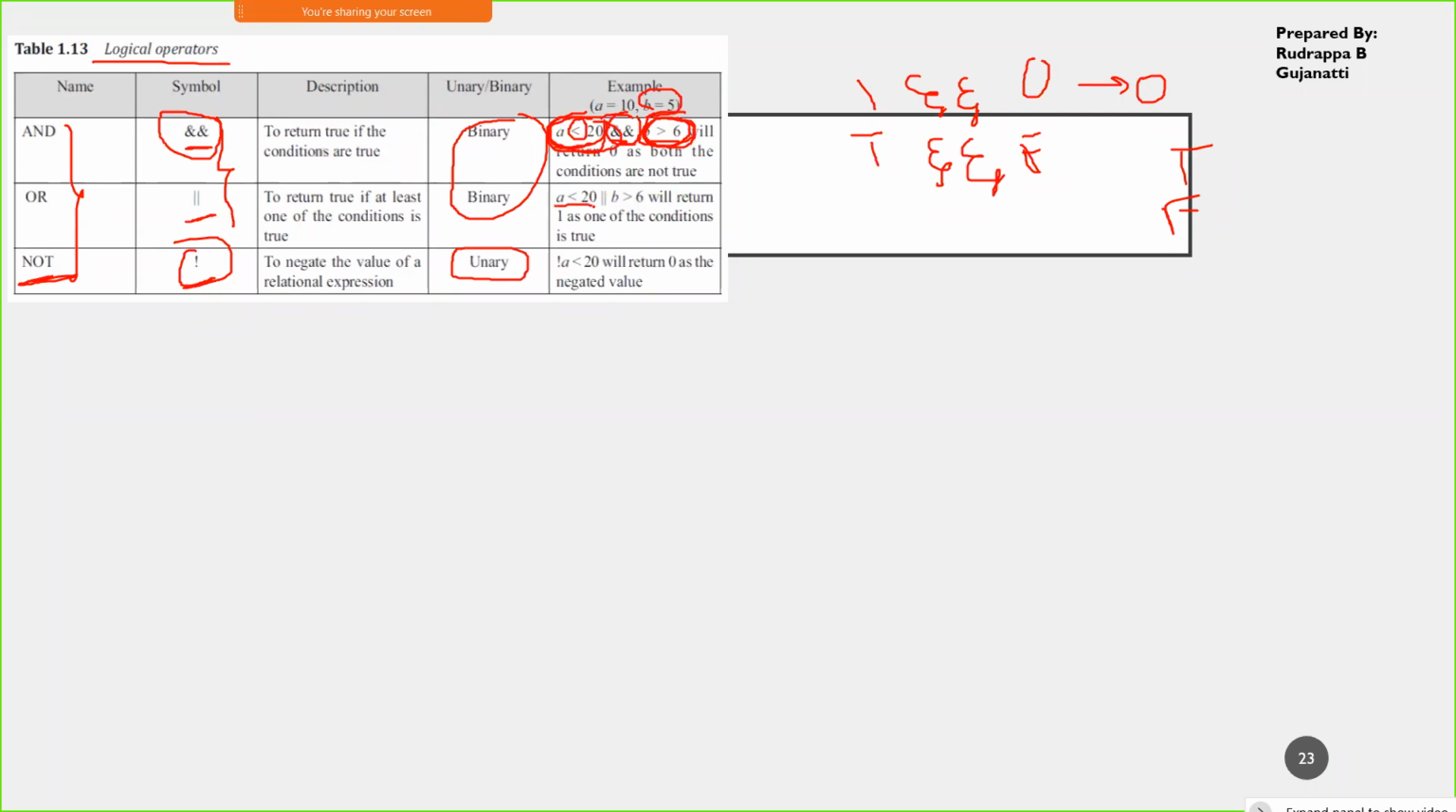So a is less than 20. Yes, this is true. Is b greater than 6? This is false. But what happens is true ORed with false will return a true value in this case. This true is nothing but equal to 1 as per the logical aspect. That is what they have represented. And false is nothing but represented as logic 0.